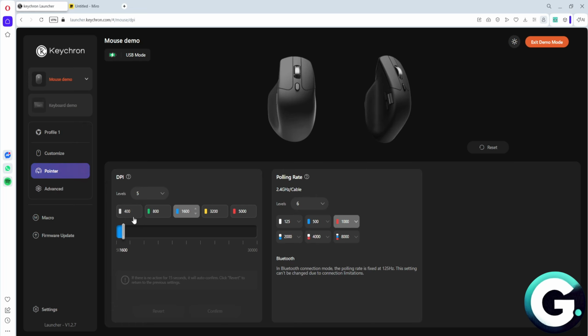In most cases, you want to set this at 400, 800, 1600, and for the last two, you can set this based on your preference. But generally, you want to play with these 3 DPIs right here because most pro players use this. Now for the polling rate, you want to set this to 1000 if you're a casual gamer.